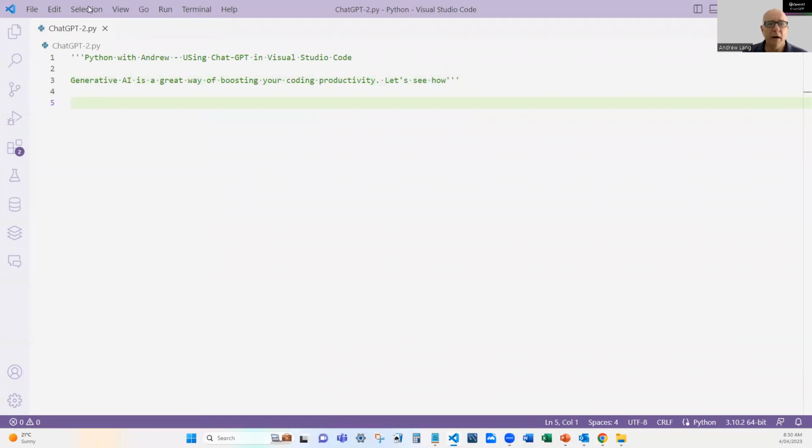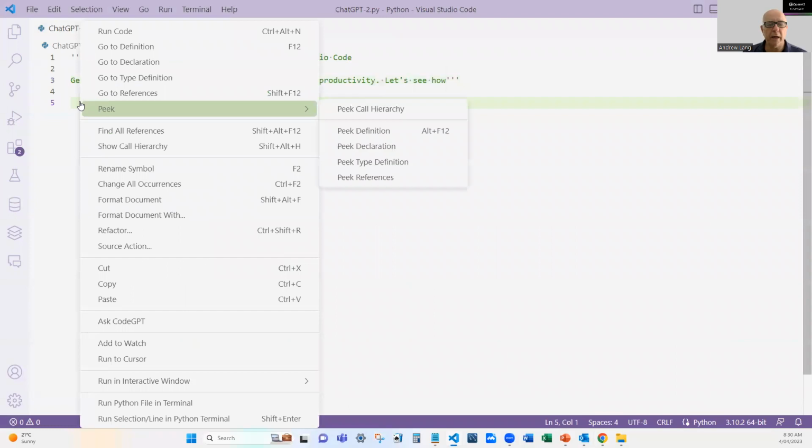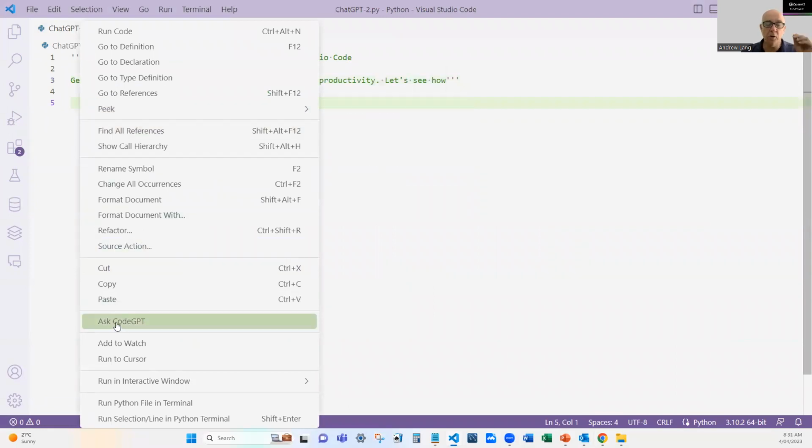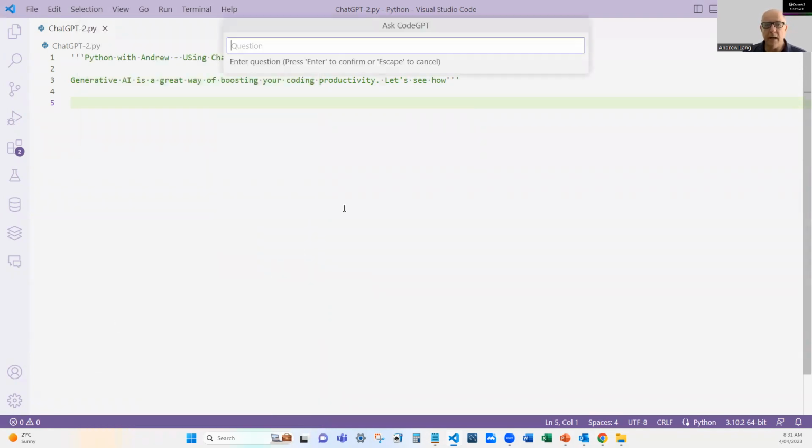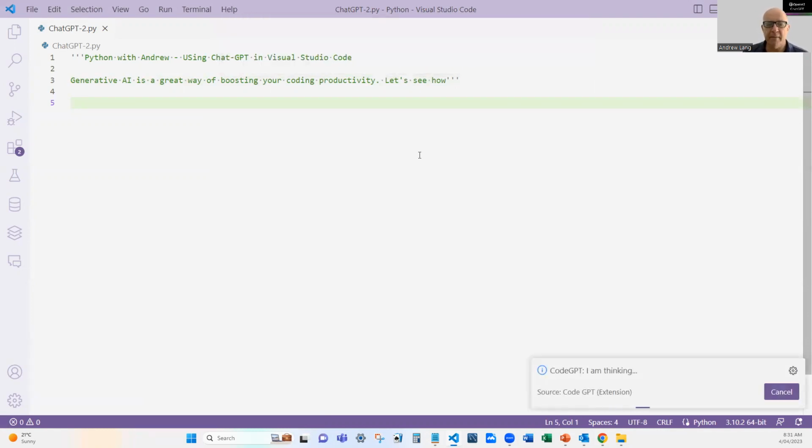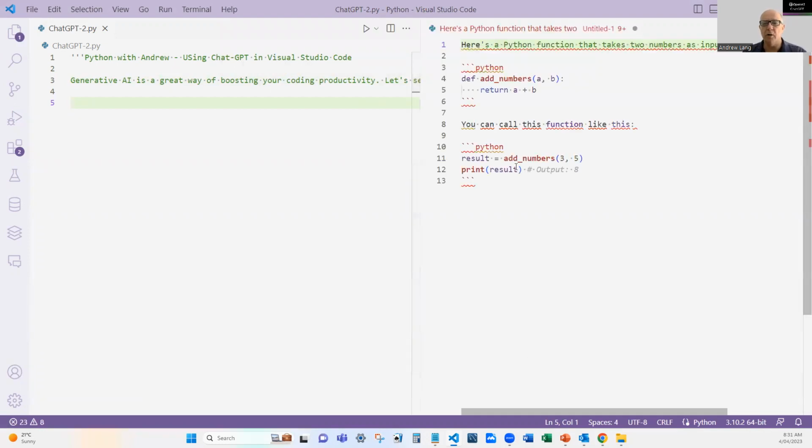There's a number of ways we can use it. I'm going to use the simplest way and ask, can I get Chat-GPT to help write some functions for me? The easiest way is wherever I want the function, I right-click, and you'll see we've got Code GPT as a prompt. If I click on that, I can ask the question: write a function to add two numbers. Something simple as that. And it actually goes to Chat-GPT and gets you the code.